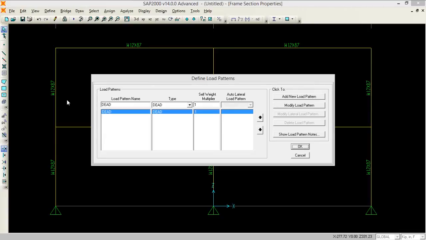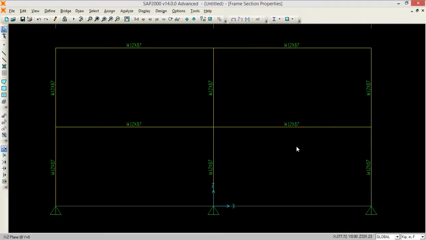Right? If you are doing this, you can add another load pattern here, name as temperature, and then you can go on with that thing. So I'm here just changing its self weight multiplier from 1 to 0. Modify it, it will change into 0, and then press OK. So now what will you do?